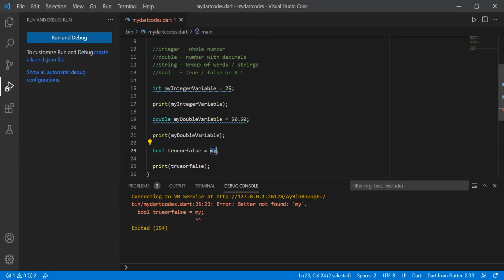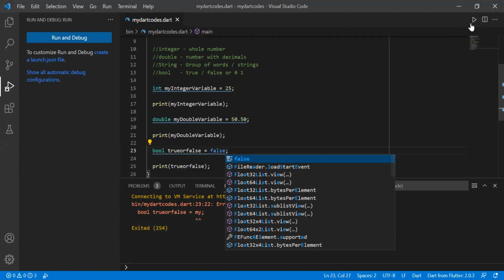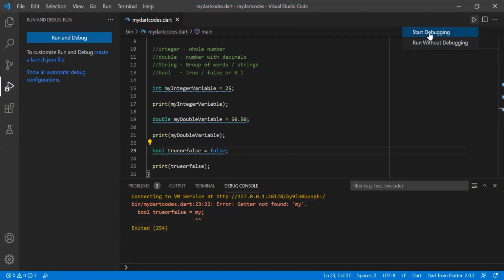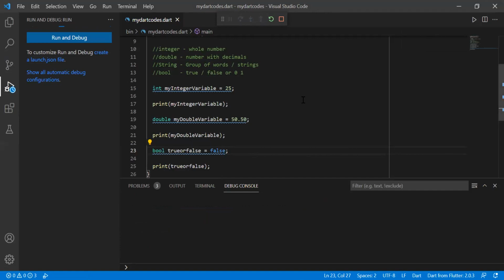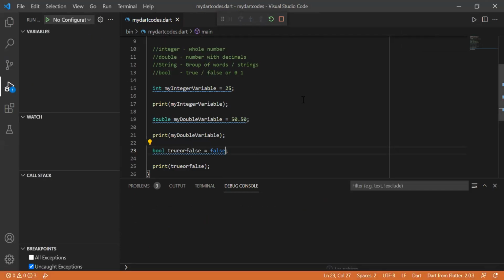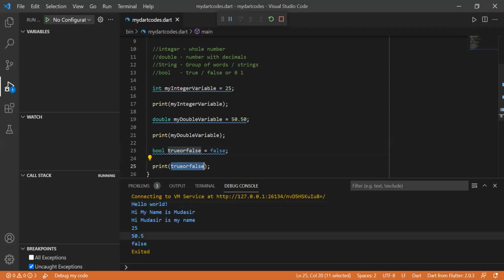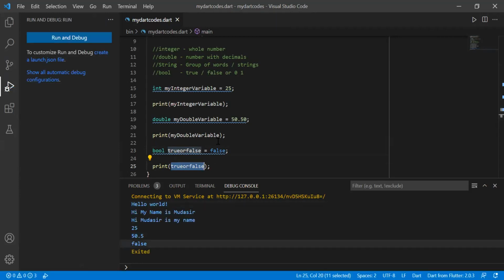But what if I change this my to what? False. And then I run again. Then you see that there won't be an error. It will store the false inside this variable. And when it gets here, it will print it. You can see that the print statement has been printed here.